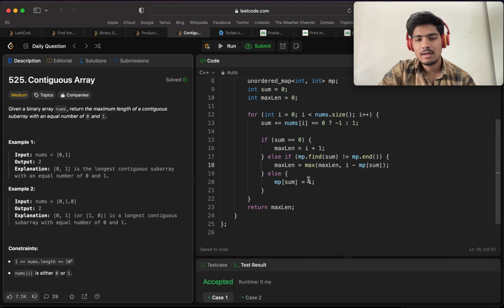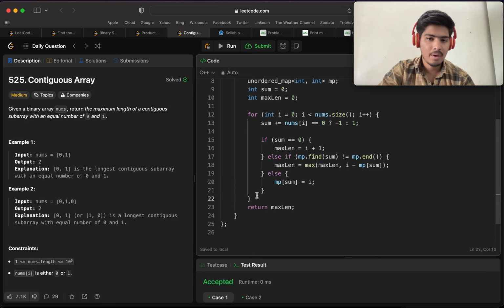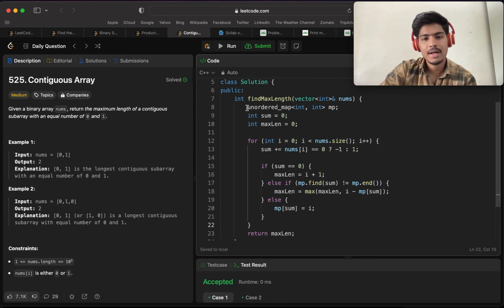As you can see here, we are traversing the whole array, so the time complexity will be big O of n. The space complexity is also big O of n, because we are using the unordered map and storing the elements in the map. So that is the complete solution for this.